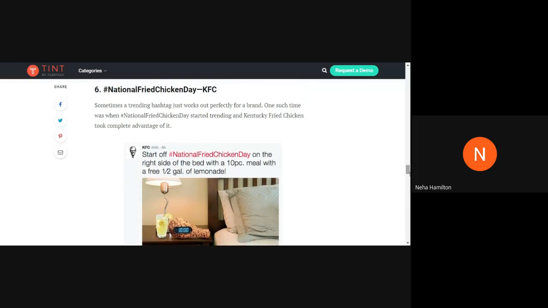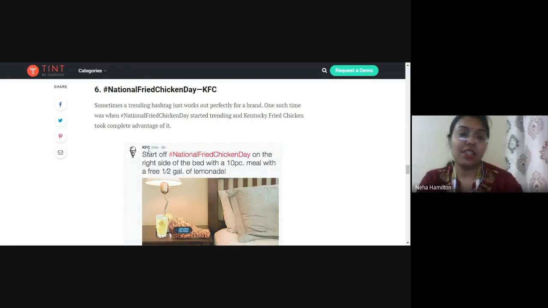This we all know which brand it is. I hope you all understand the name of the brand. It is KFC, if you see here. So they have started a campaign called hashtag National Fried Chicken Day KFC. Start off National Fried Chicken Day on the right side of the bed with a 10 PC meal with a free half gallon of lemonade.